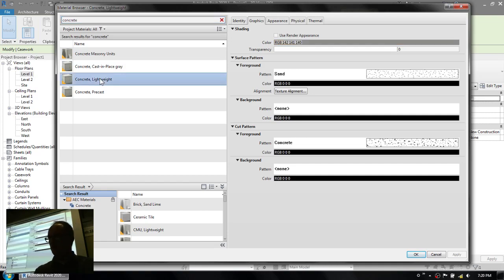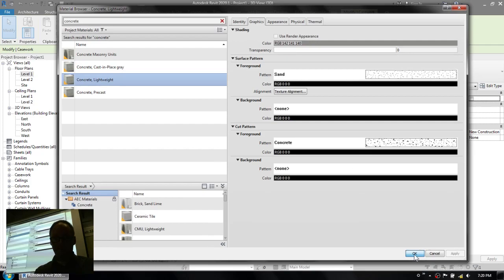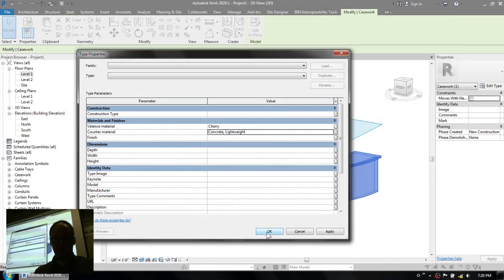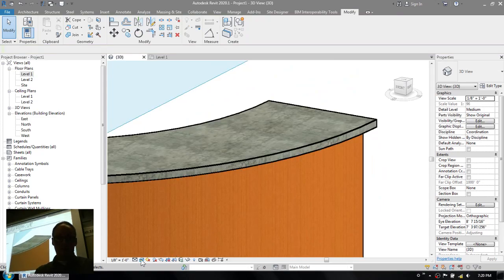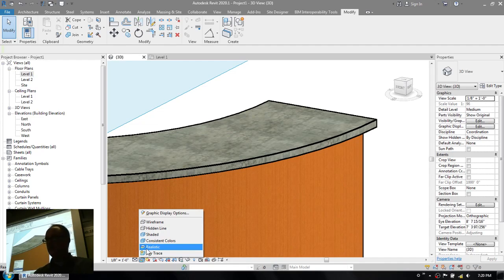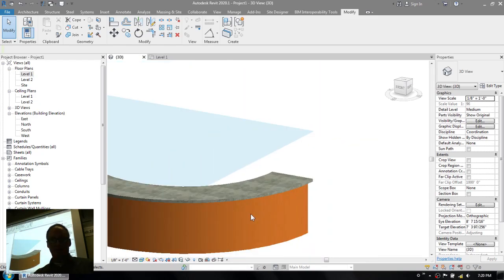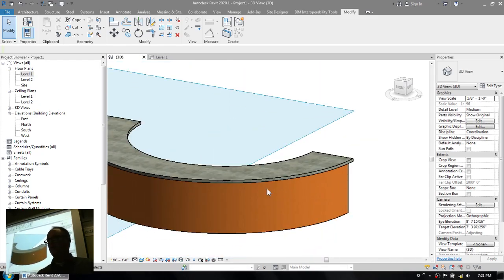So just grab one of the concrete materials, it doesn't matter which one. Hit OK, and OK. So in realistic mode, if you choose realistic mode, you will see kind of a pre-rendered rendition of your desk, kind of showing how those materials would look if they were rendered.